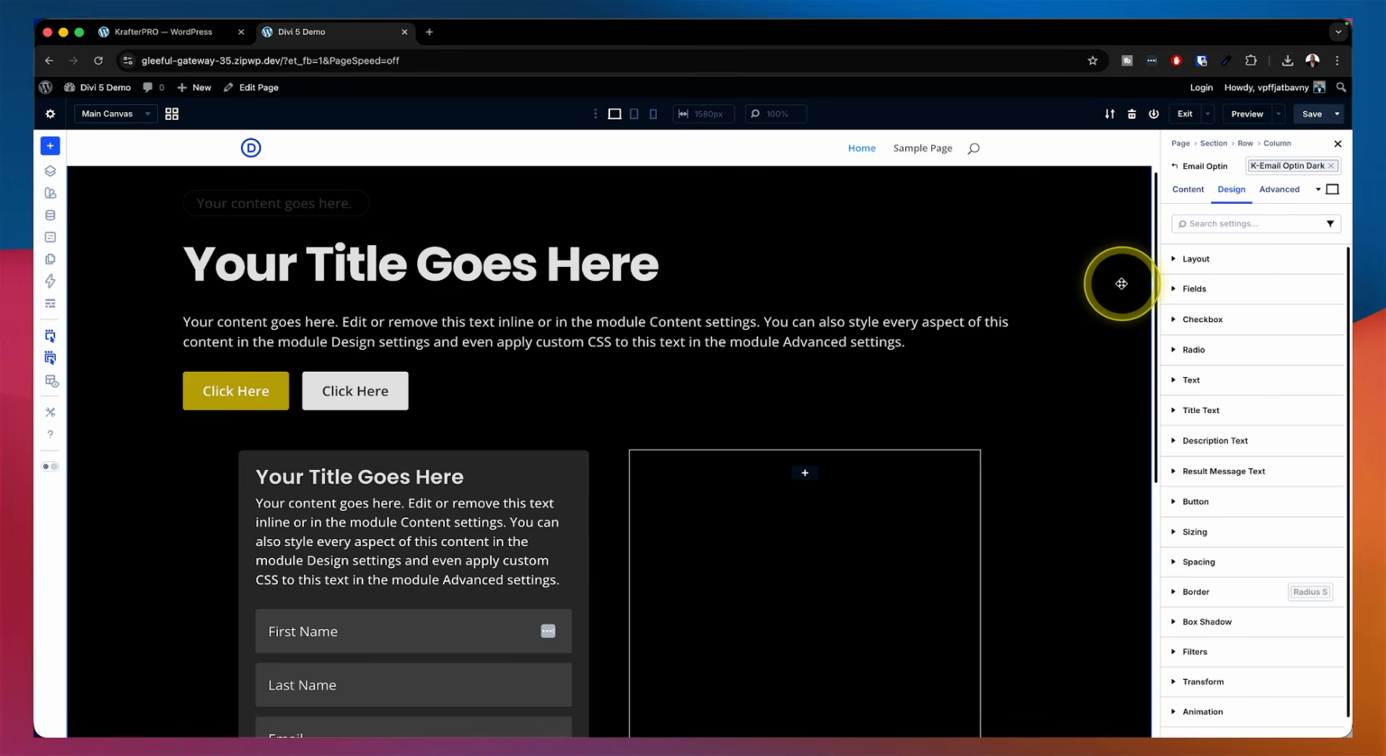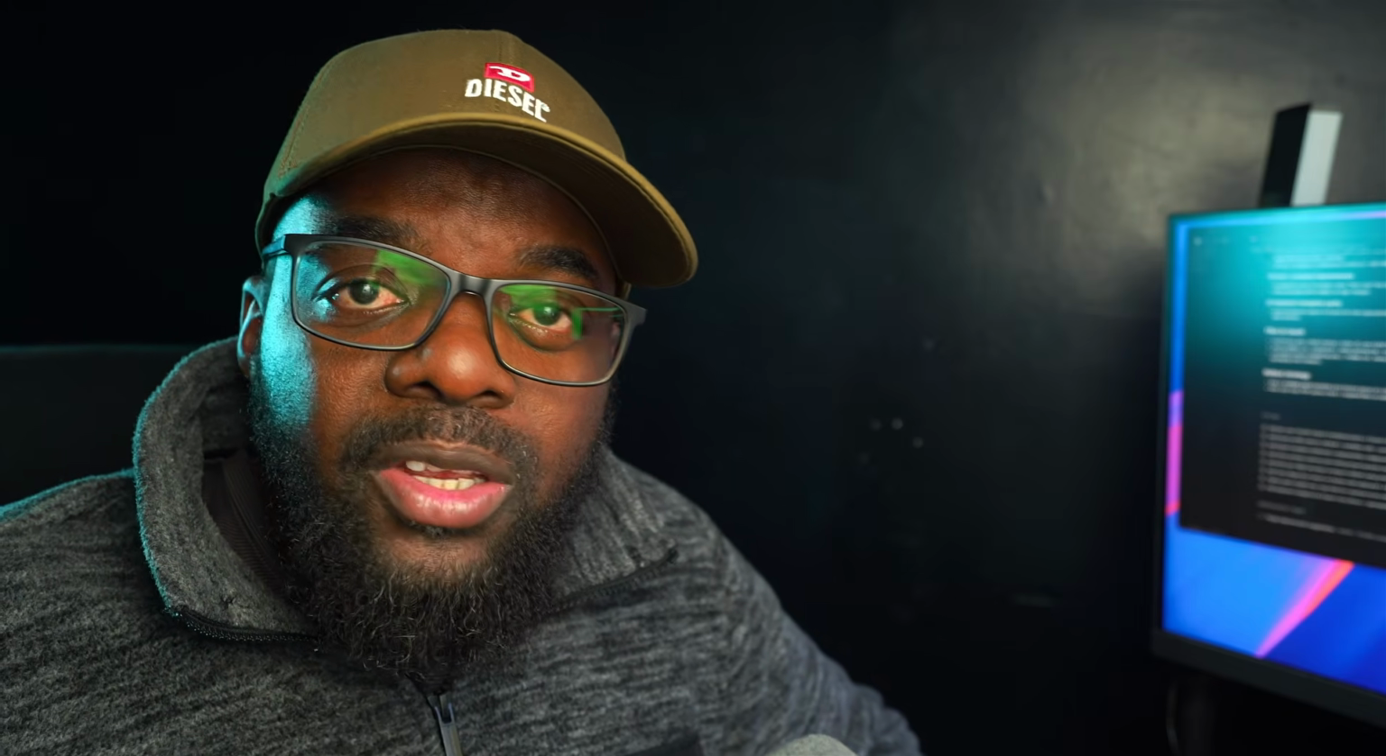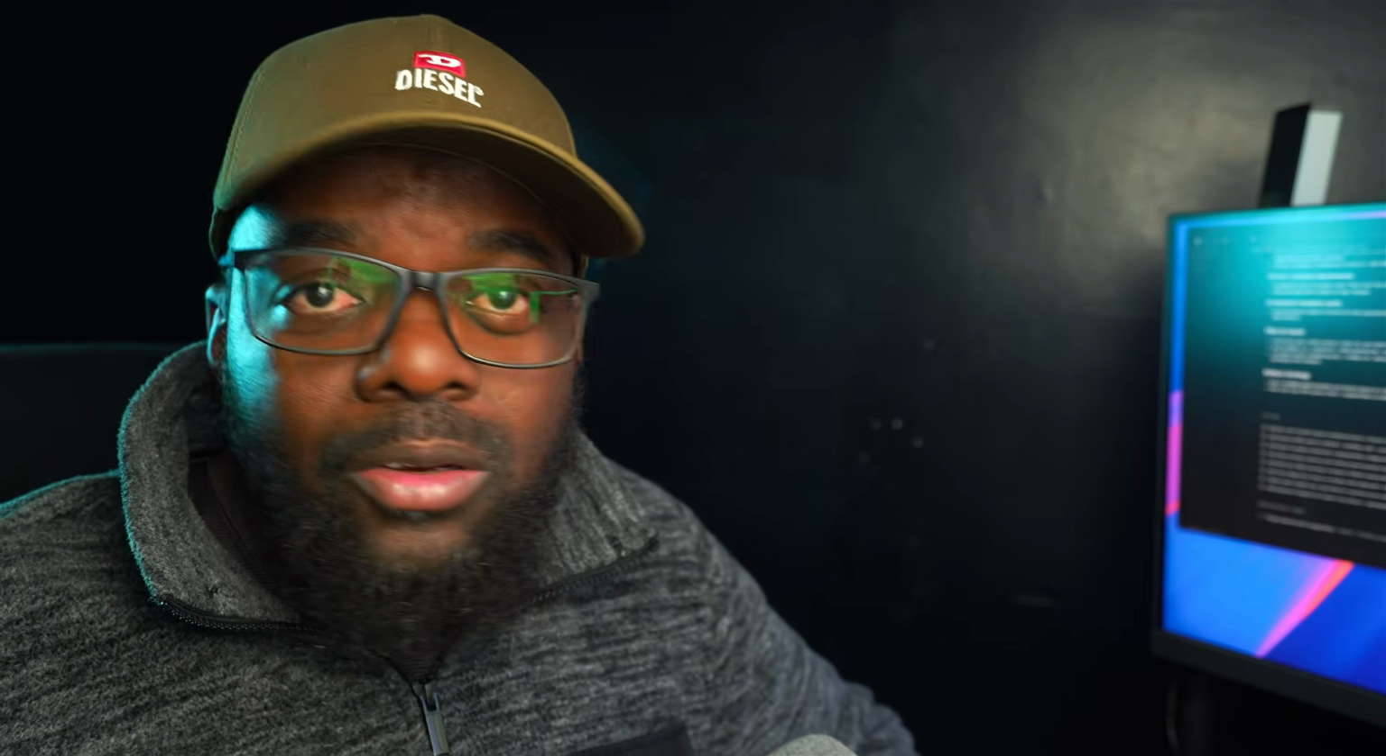Now, I want to show you something really interesting. You see, when it comes to presets, these presets are the way forward when it comes to designing websites with Divi 5 moving forward. The workflow that we used to use with Divi 4 is no longer going to work. It's not going to work at all.